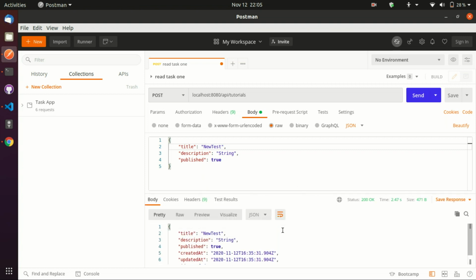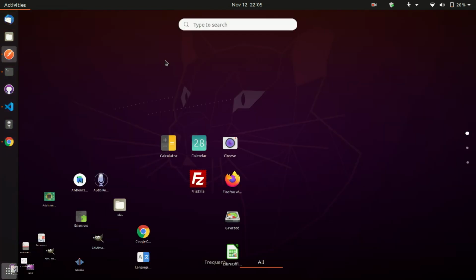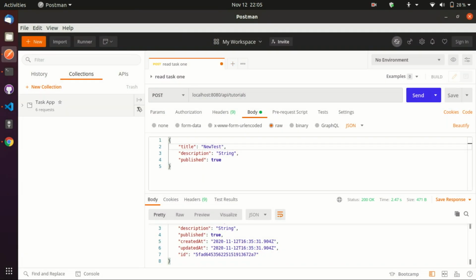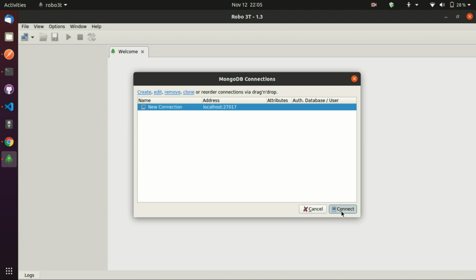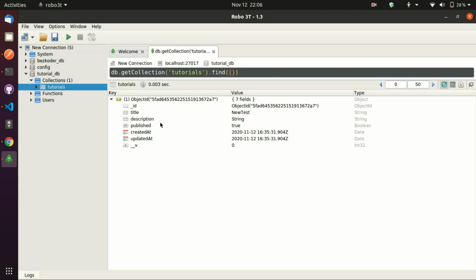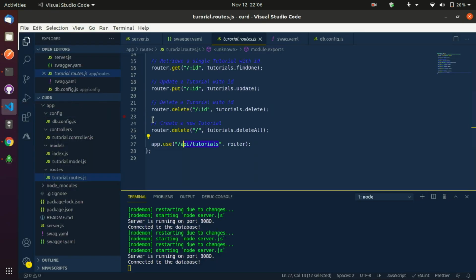You can see that the post request is successfully saved into our database. What time did it get created? Let's open RoboMongo. I'm using RoboMongo for database visualization. Let's connect with the local environment, and this is my database. In the initial state, I told you that my database name is tutorial_db, which you can see in our server.js file also, in the db.js file. Over here you can see the database exists.